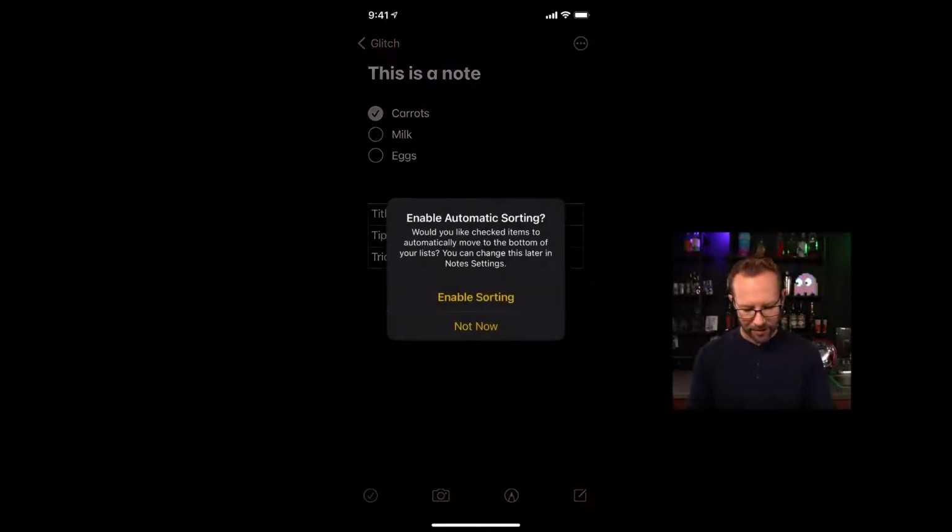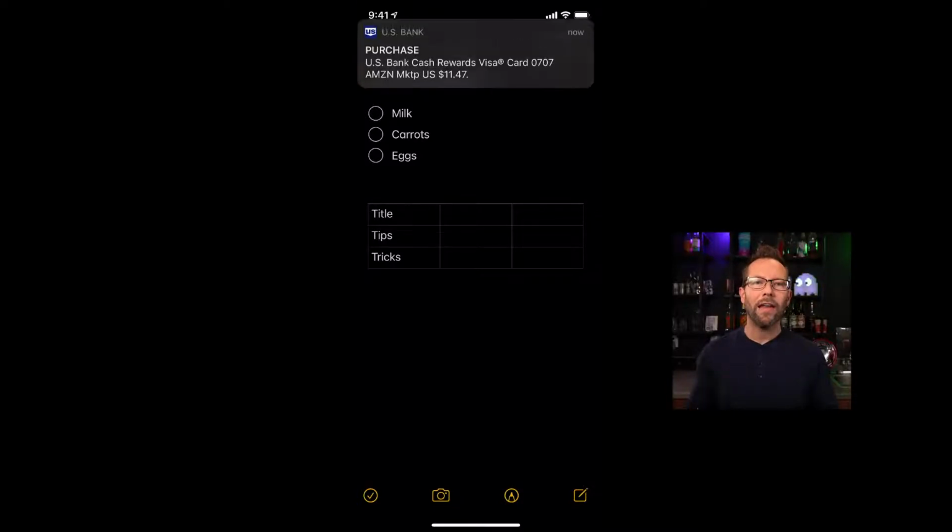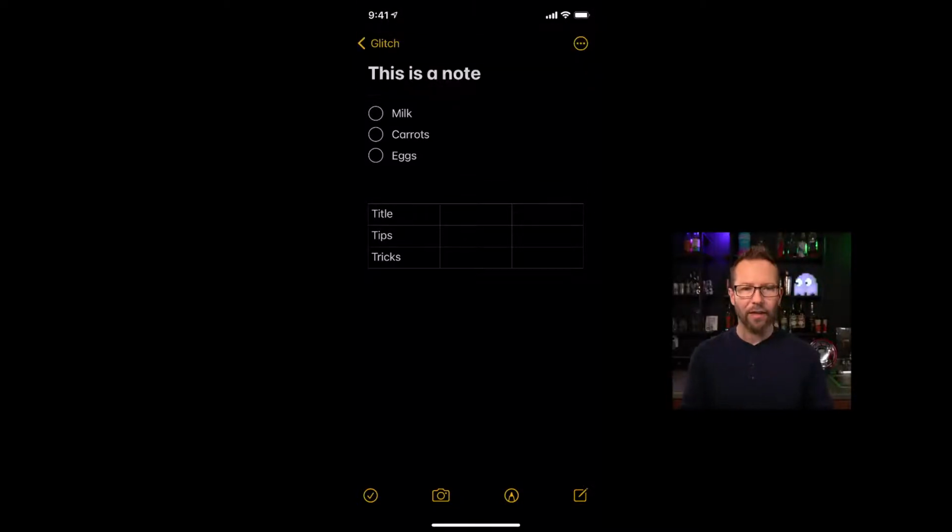And the nice thing is I can tap that line beside it. Enable automatic sorting says, hey, do you want to put stuff that's not complete down to the bottom? Yeah, sure, enable sorting. Now it puts it to the bottom, so my most important things are to the top. Hey, milk, and you see how that changes. I untap it and it goes back. If I tap eggs, it shoots to the bottom. I can do that for any number of things that need to be done and taken care of.